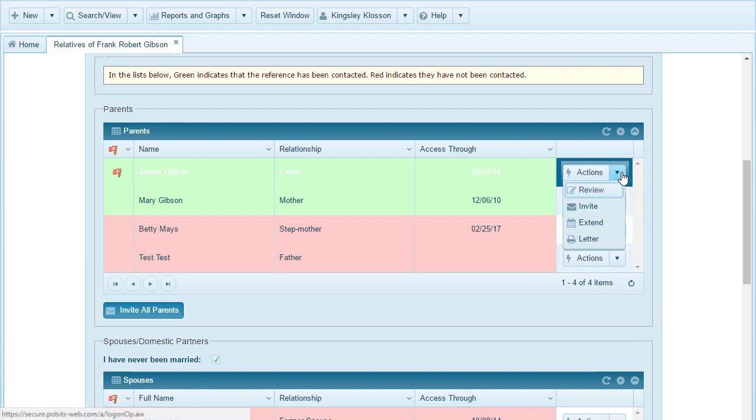So taking actions on this person, you see we can review, which means to open up and take a look. We can invite them, extend them, or we can generate a letter. Using that function, POBITS will generate a physical letter with the questionnaire and everything else you need. This is a workaround for people who just are not going to do what you want them to do electronically. There are still some people without computers or people who refuse to use them, so it's a workaround for that. In most cases, everybody's going to work electronically. So let's go ahead and just review this record.